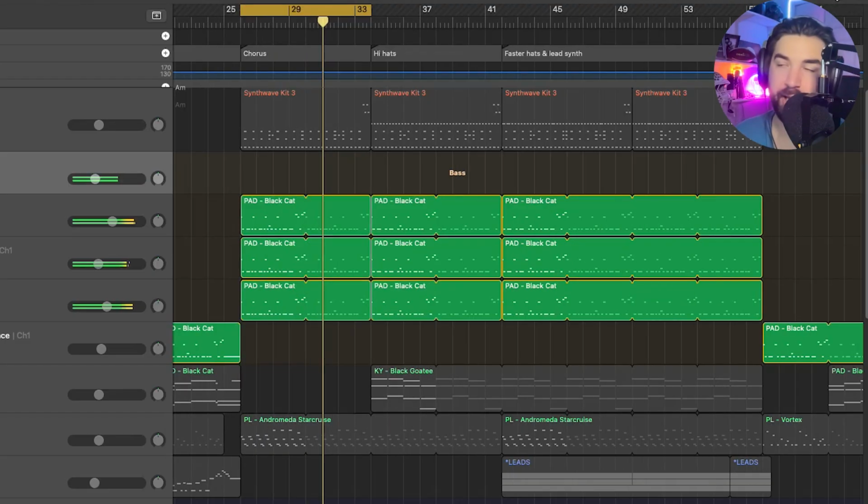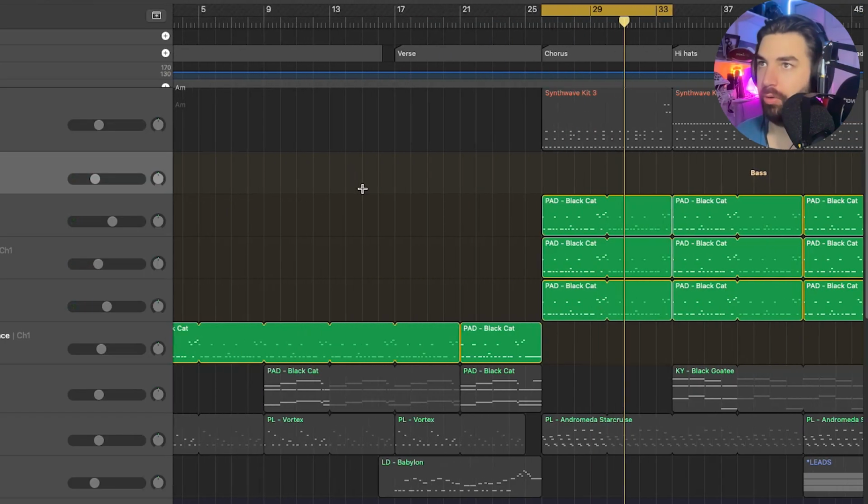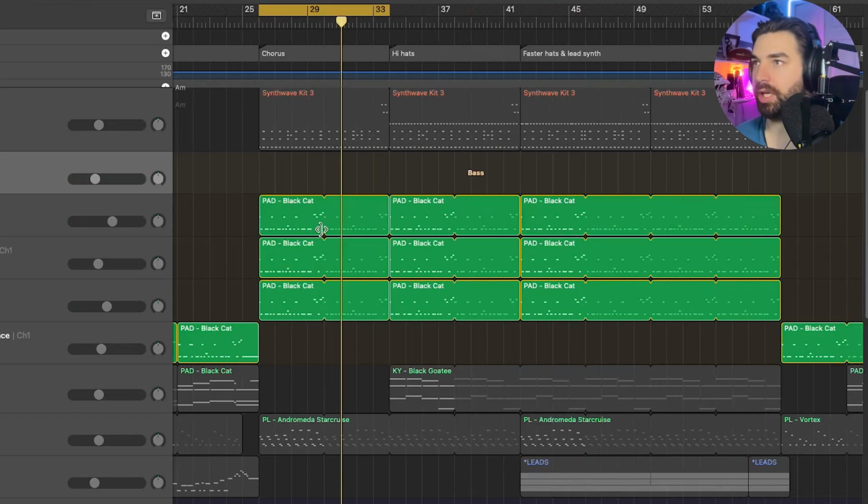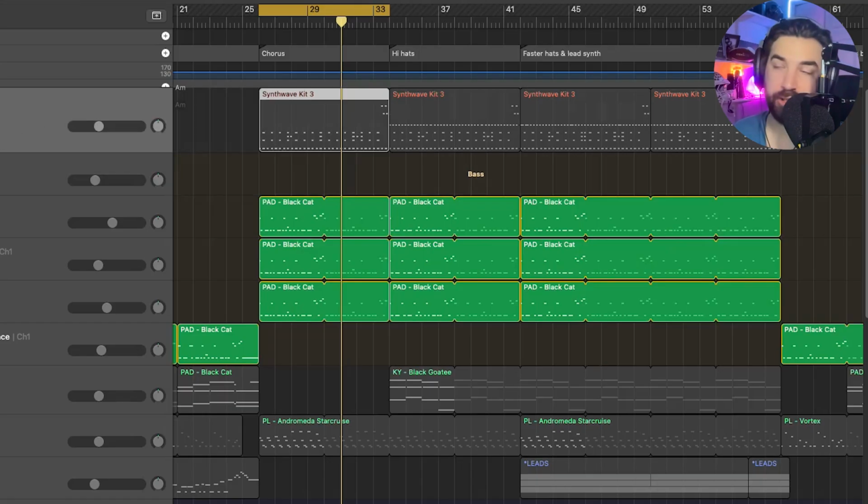And that's basically it for the bass. There's filters that open and close, and that's all it is. And it's the same pattern all the way through as well, which you don't have to do, but I did that for this song to keep it simple. So that takes me to the drums.